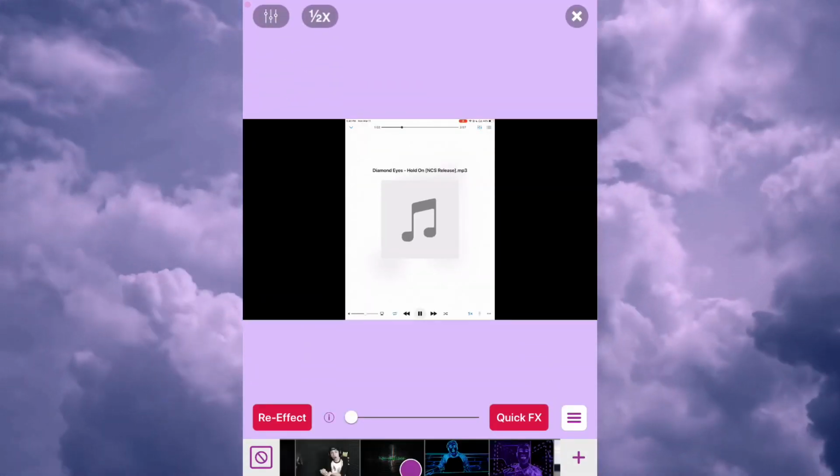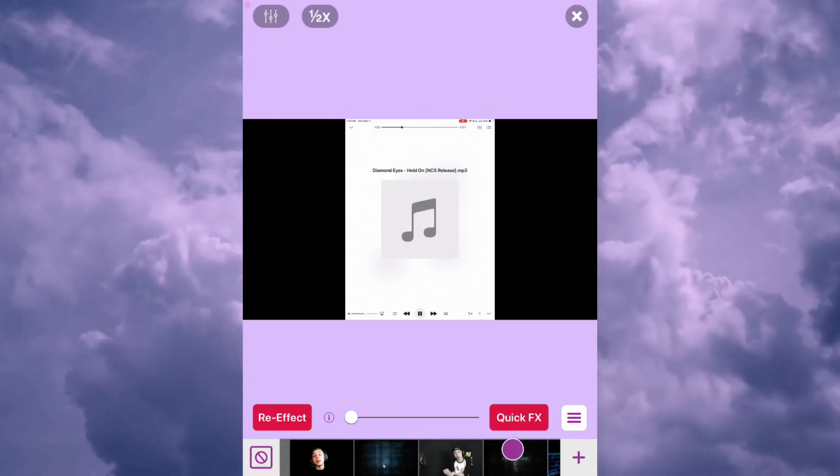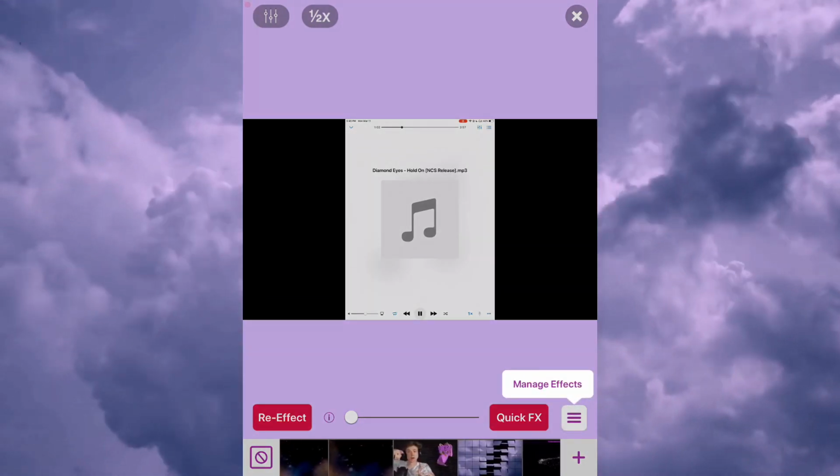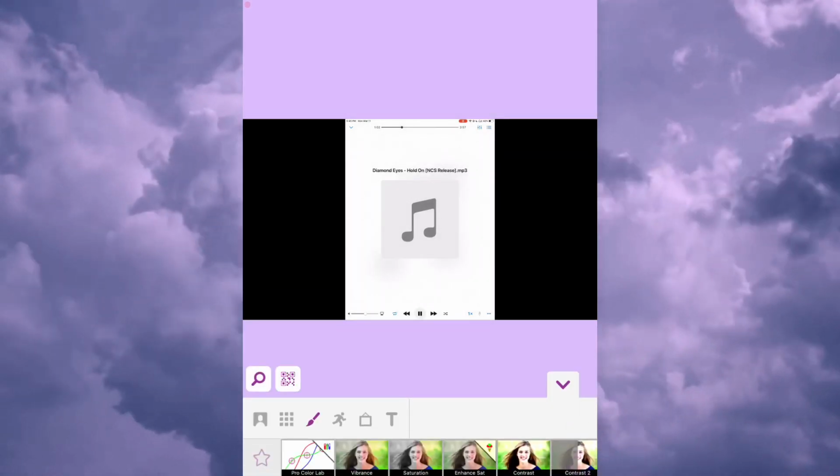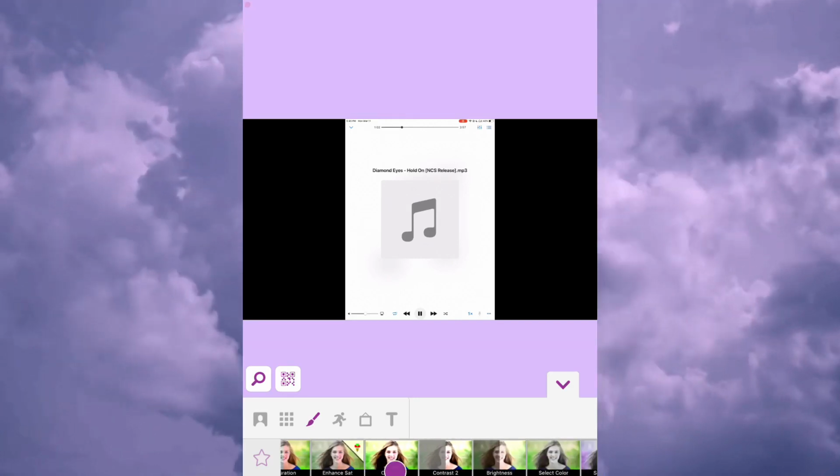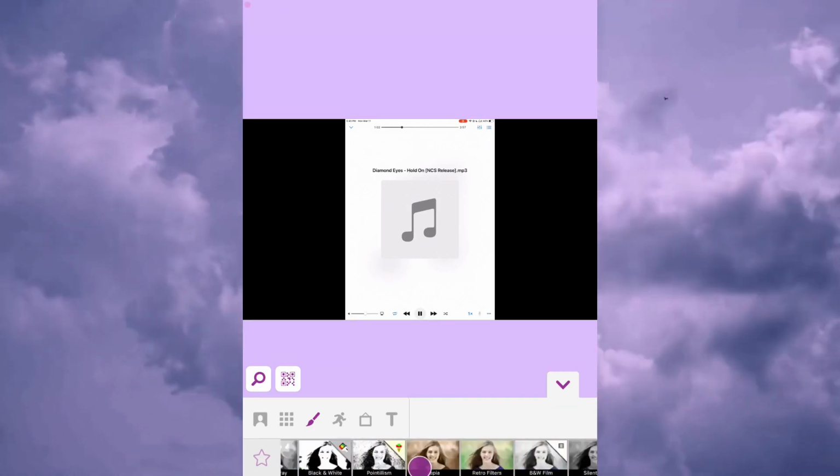So basically, as you see, I go here. They usually have presets in here, but you can turn them off by pressing Manage Effects, and then boom, you can take them off. I got rid of all the other ones, and as you see, I have a few. I actually had to start over because I had way too many.